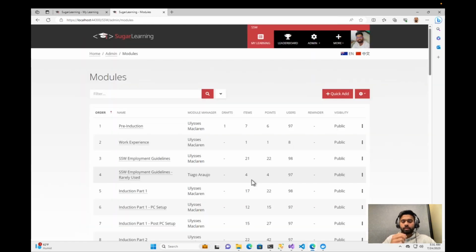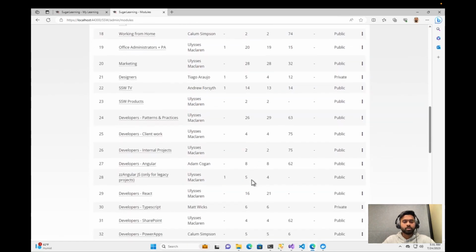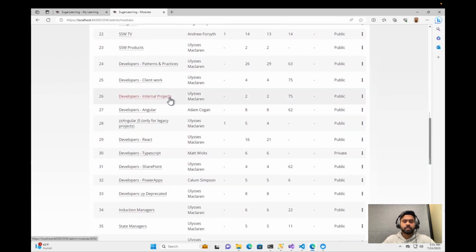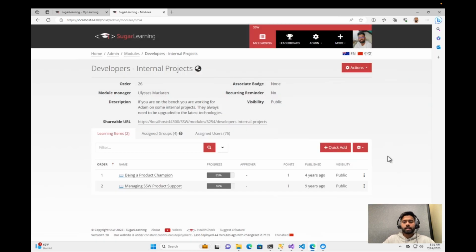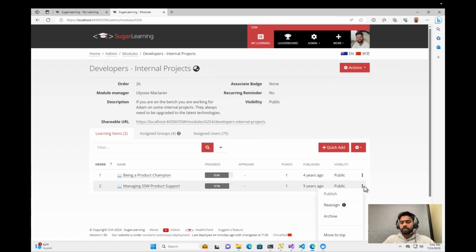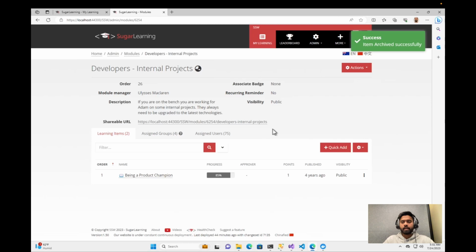For the purpose of this demo, I have chosen the developers internal projects module because it only has two items, which makes the demo very simple. First, I'm going to show you how to archive an item. Go to these ellipses, click on it, and you'll get a drop down. Press archive, there will be a confirmation dialog, press confirm, and it's going to notify you that the item has been archived successfully.